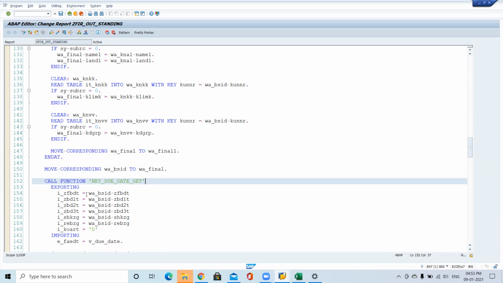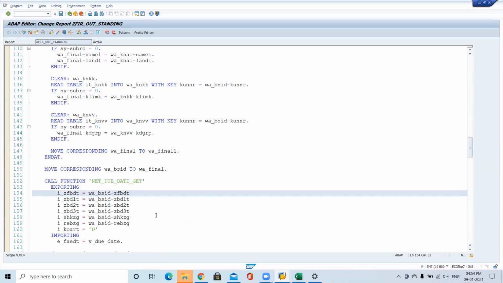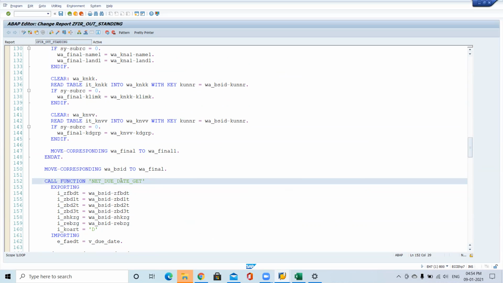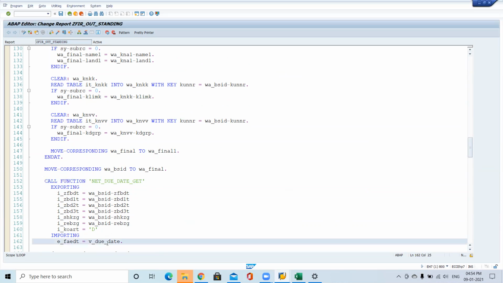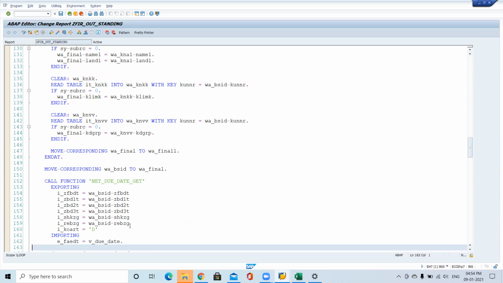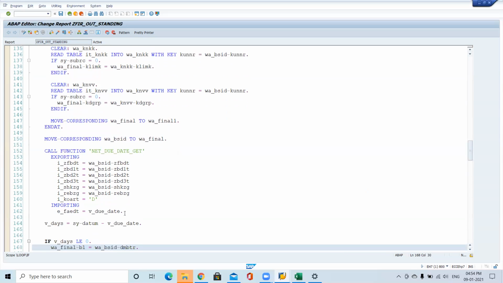So from the BSID table, whatever information we get, we pass to this function module. It will tell the last date for payment. This is the due date. This is the last date for the payment.